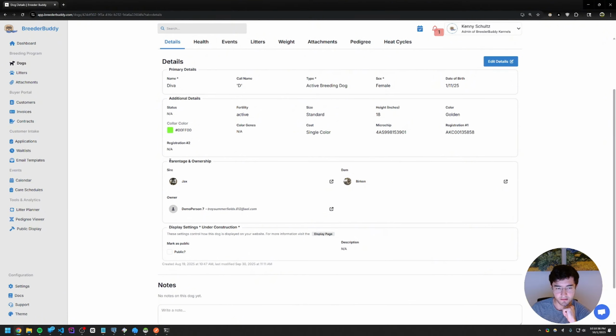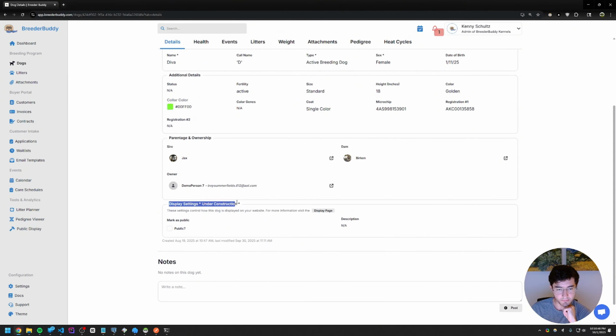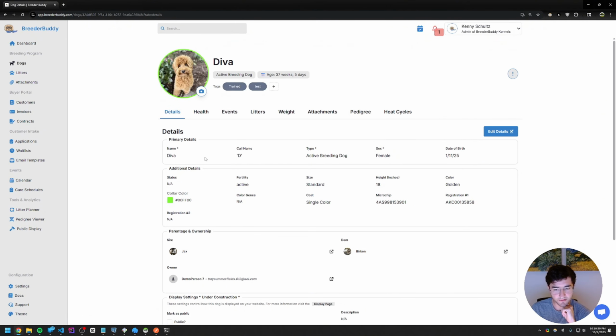You could also set the dog's parents and the dog's owner from this field, but we'll get more into the customers aspect of the app in a minute. Another feature that is up and coming is the display settings of the dog, which is where you'll actually be able to check this button and the dog will automatically appear on your site, so you don't have to update your website.